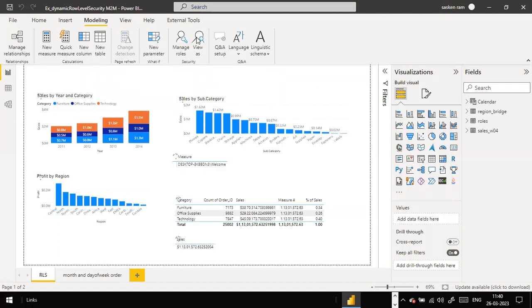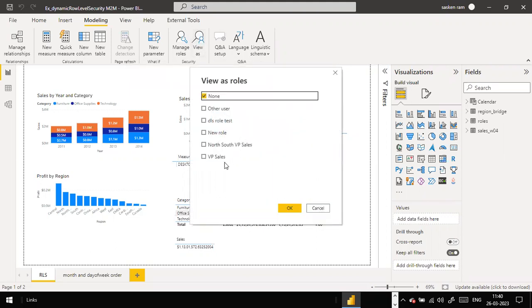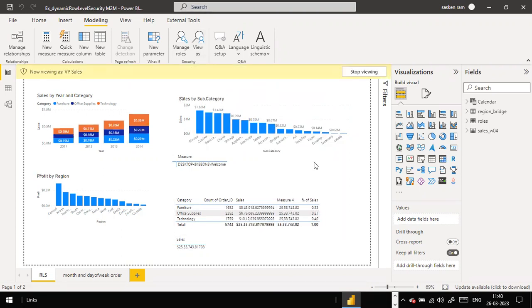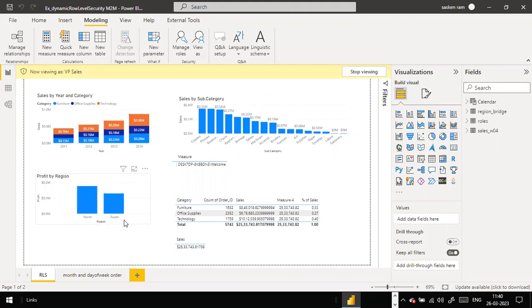How do we test it? Click on View as, select VP Sales, and I'm going to say OK. Look here, only the North and South regions got displayed. So in these visuals, it shows North and South region related data. Okay, I'm going to click on Stop viewing now.